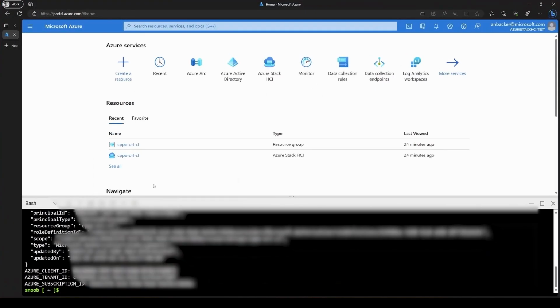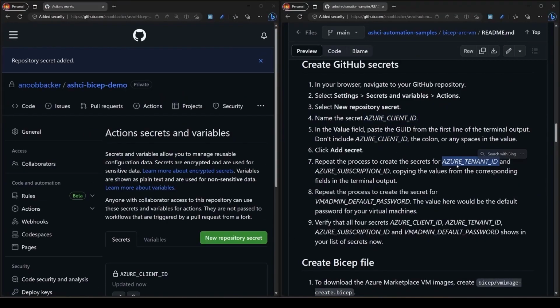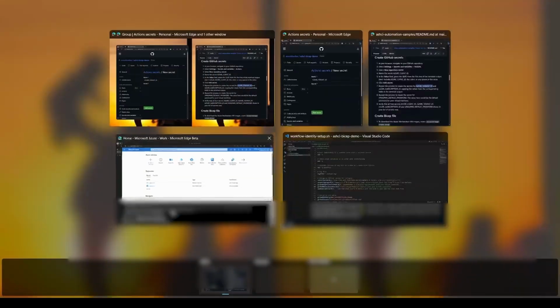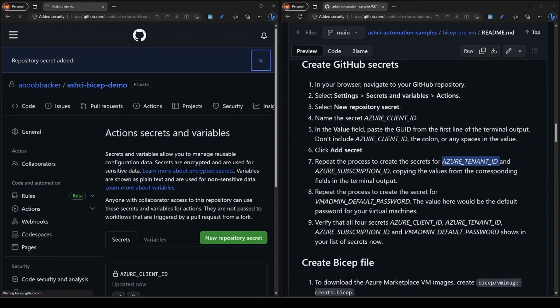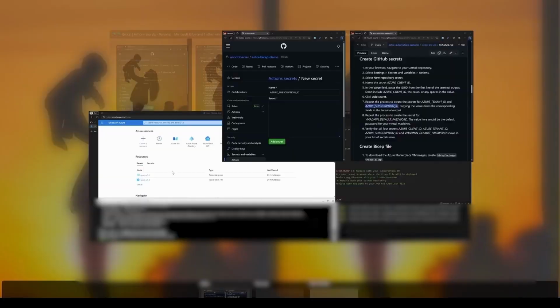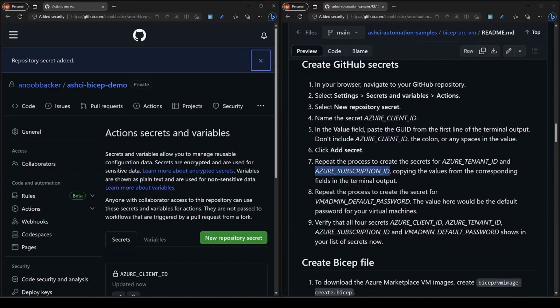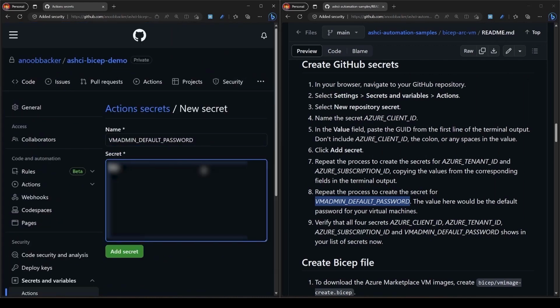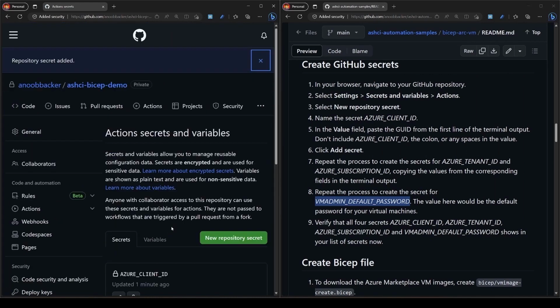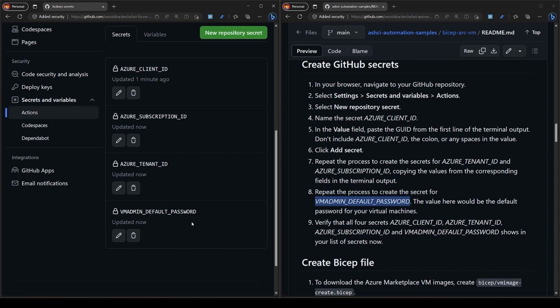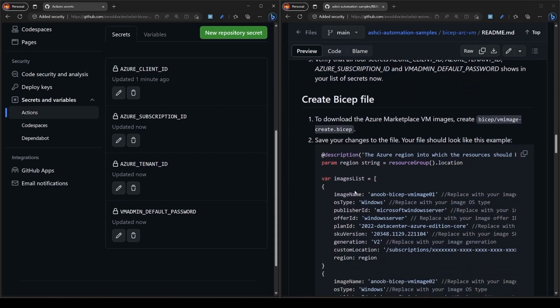Repeat the steps for Azure Client ID, Azure Subscription ID, Azure Tenant ID, and then the VM admin default password. The VM admin default password will be used by all the VMs as the default password while creating the VMs. These are secrets which you don't have to share with any of your users, but it will be available for the GitHub actions to pull whenever it is running.